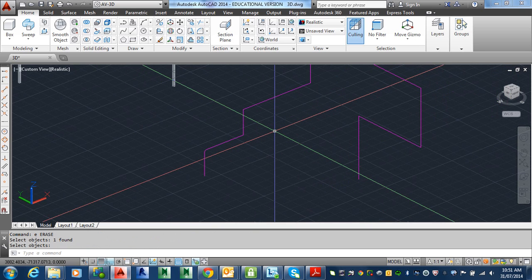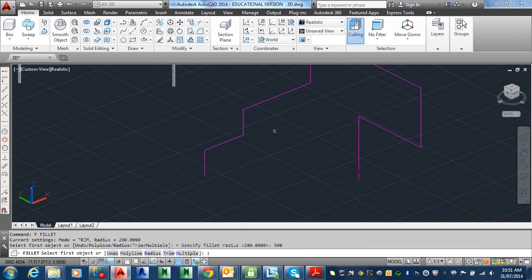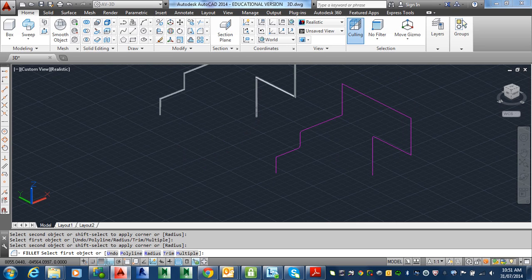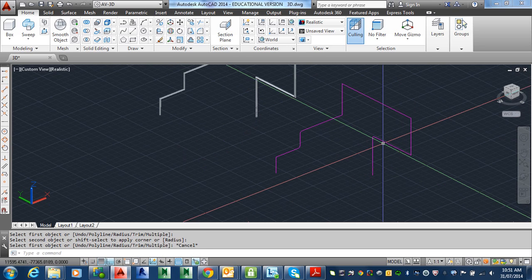Anyway, I'll do another radius, fillet radius, let's make it 500. Okay, I'll set it to M for multiple, and that means I can pick a whole lot of them at the same time. Okay, like that. So I'll do some like that, and I'll do one over here. Alright, so that's a couple of bends there. Alright, so what I'm going to do now, the problem with this is that we have to sweep it individually.